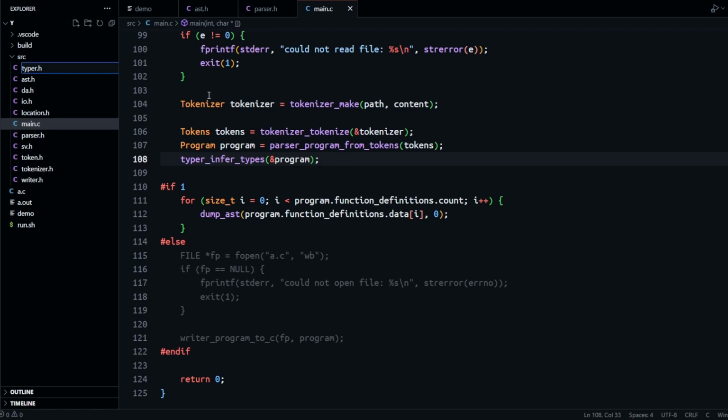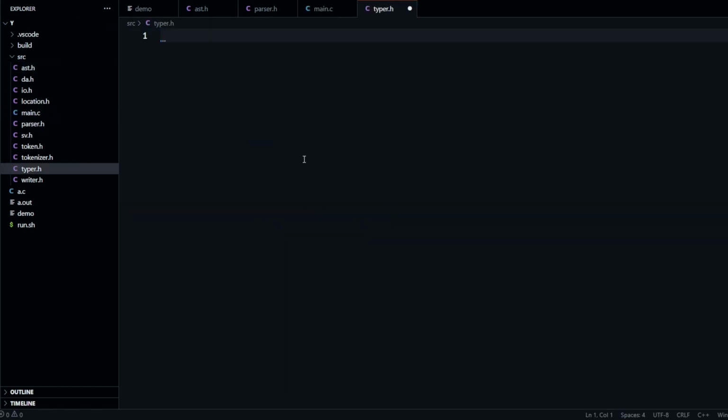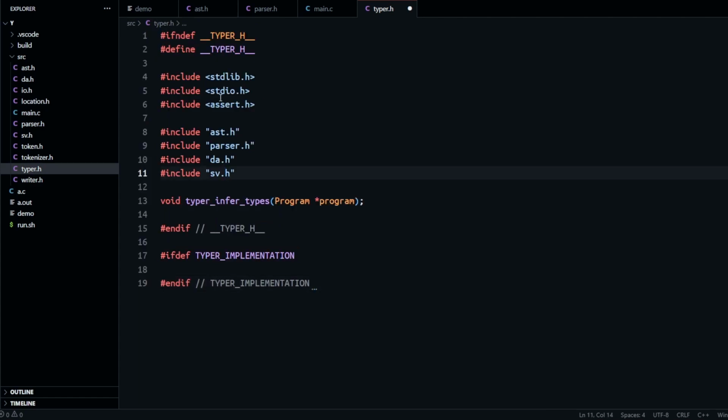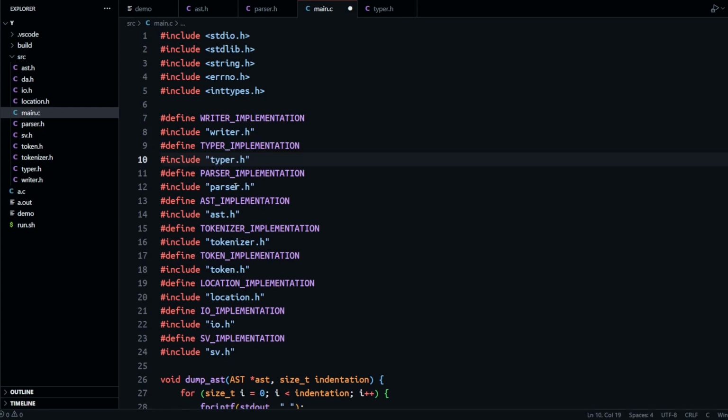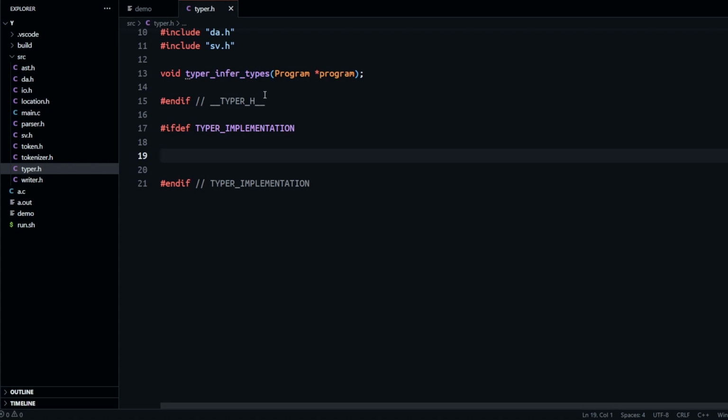As usual, for that we can begin by creating a new file. We can call it typer.h and add all of the boilerplate code as well as some includes that I know I'm going to need. And inside the main file we can already include it by adding it between the parser and the writer, since this stage is after parsing and before we write it to C file. So we can begin by writing this typer infer types function.